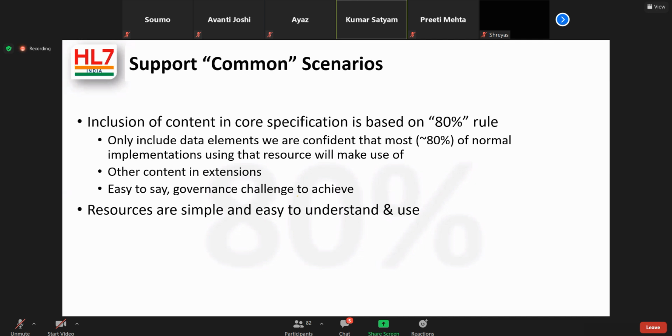Let's take the example of race in the US. Race is an attribute that is used primarily in the US. So the base FHIR spec for the patient resource does not have an attribute for race. The US folks actually had to go with an extension to support race for their country. So that's how it is.